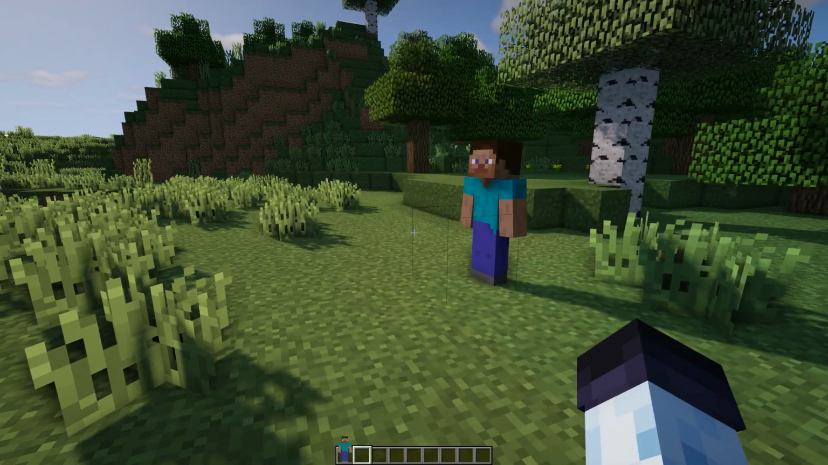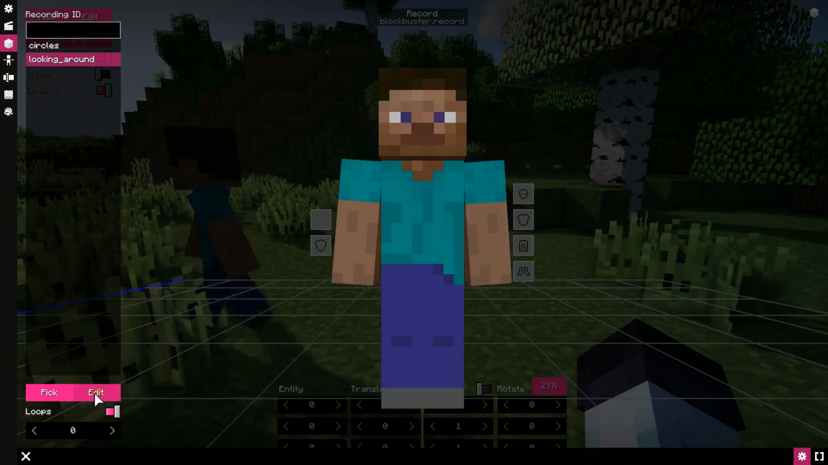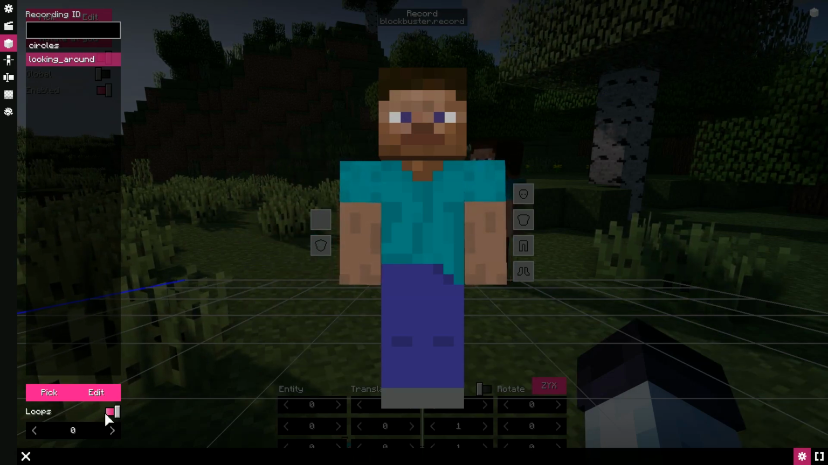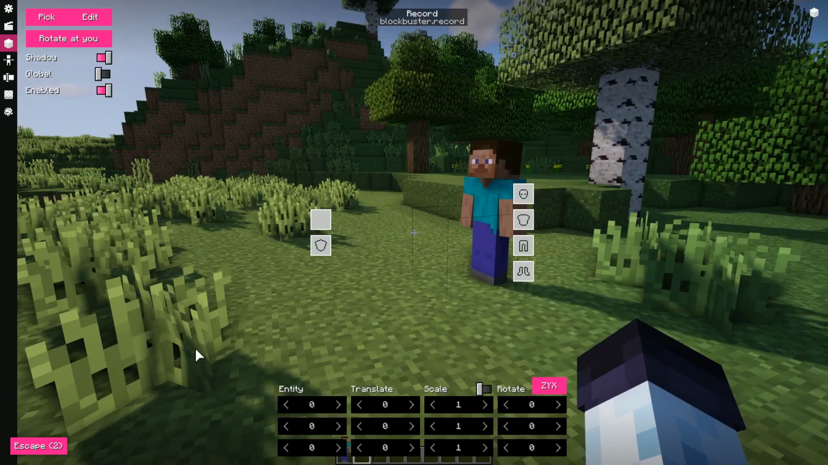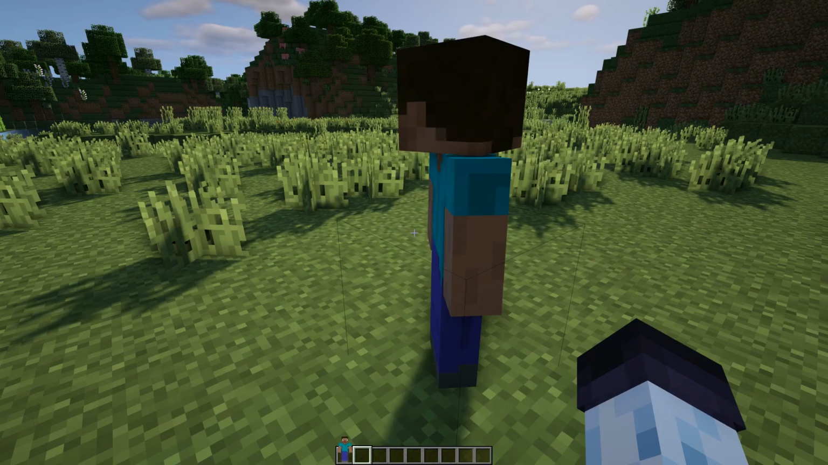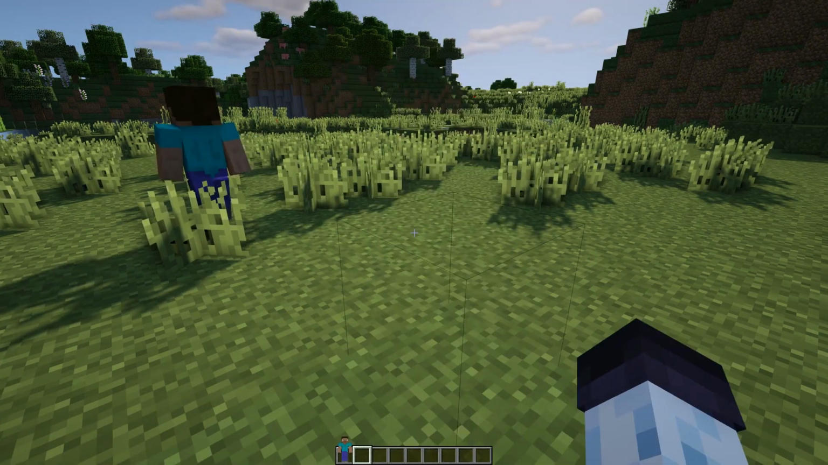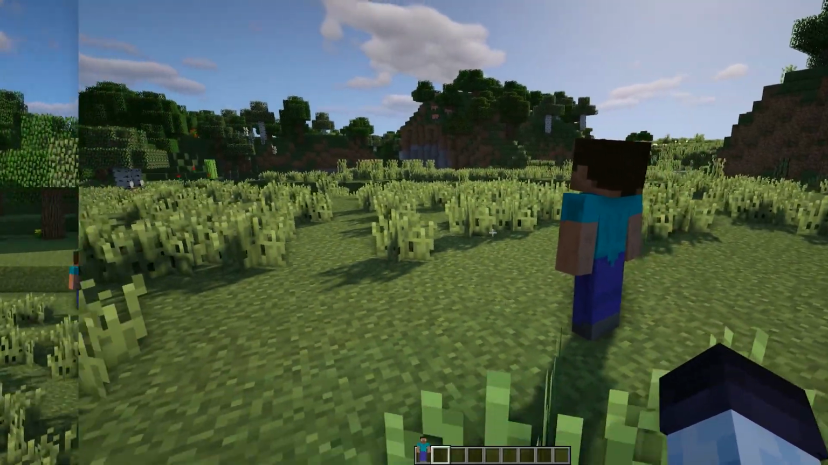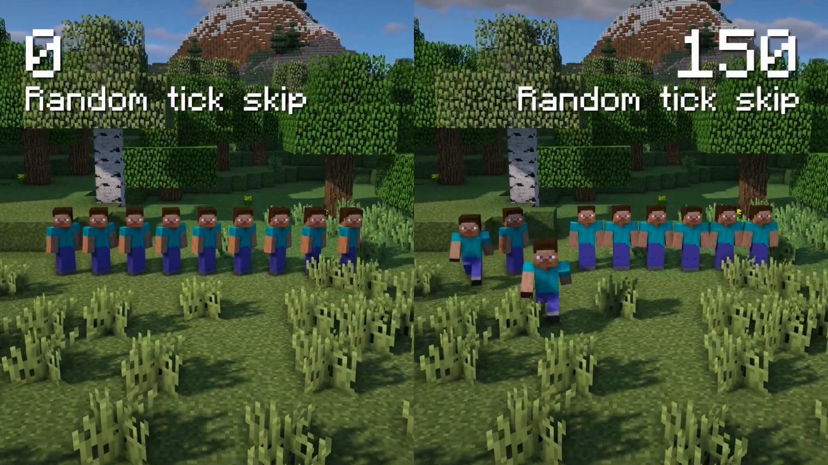Record Morph's options are quite self-explanatory. Loops option determines whether the action should be repeated after it ends, and random skip allows to configure a random amount of ticks between 0 and whatever you input in the random skips field, which allows to add some randomness to looping Record Morphs. As you can see, with different random skip tick, it starts the playback at a random tick between 0 and 150.